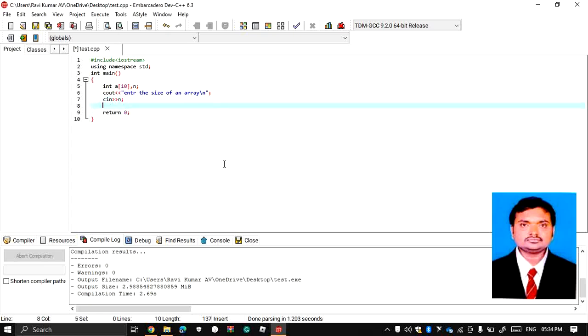Once you have taken the size, we are supposed to ask the user to enter the array elements. So a cout statement, "Enter the array elements" within double quotes, and that comes to the new line.